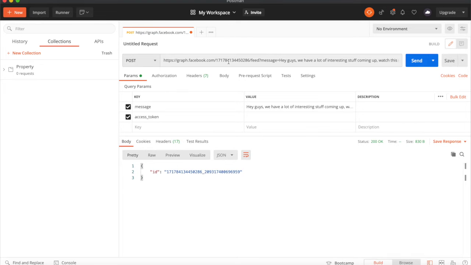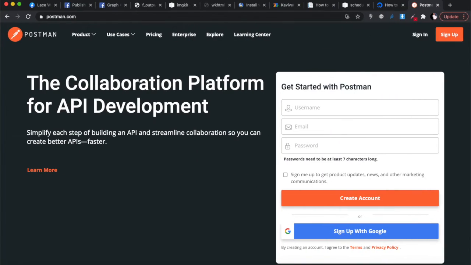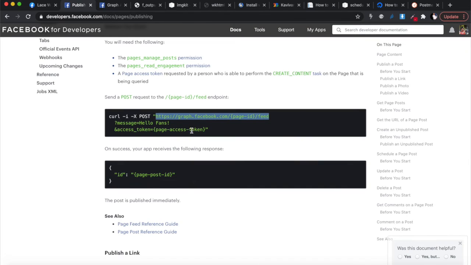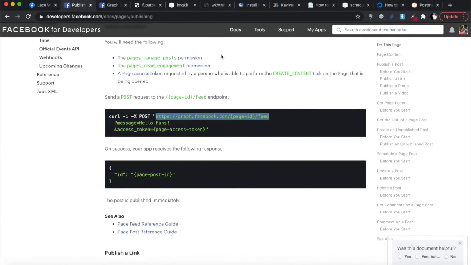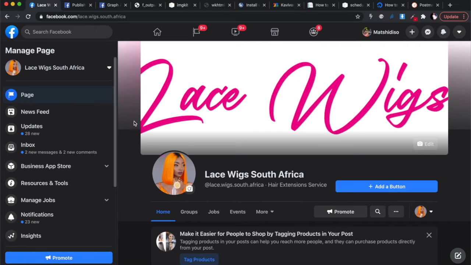If you look at the documentation, you'll see it's https://graph.facebook.com and then the page ID at the top. I've got a page ID there already, but it's the wrong page ID because I was testing this with a different page. So let me also show you on Facebook how to grab a page ID for your page.